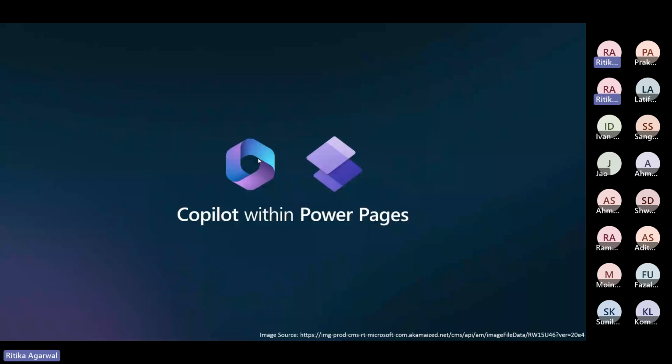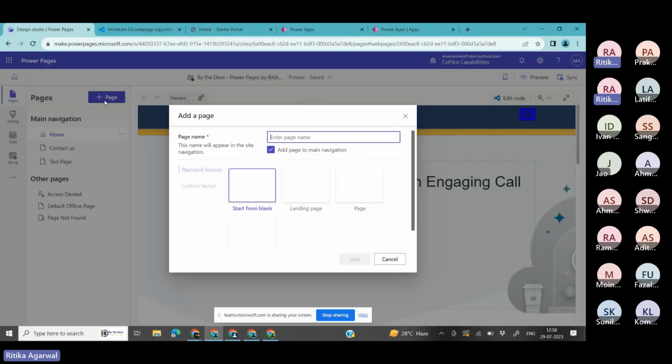Okay, now let's talk about the Copilot and see what its capabilities are, how powerful it is when it comes to building an external application. All right, so what I'm going to do is add a new page to this. See how easy it is to add a new page. I can call it maybe registration.